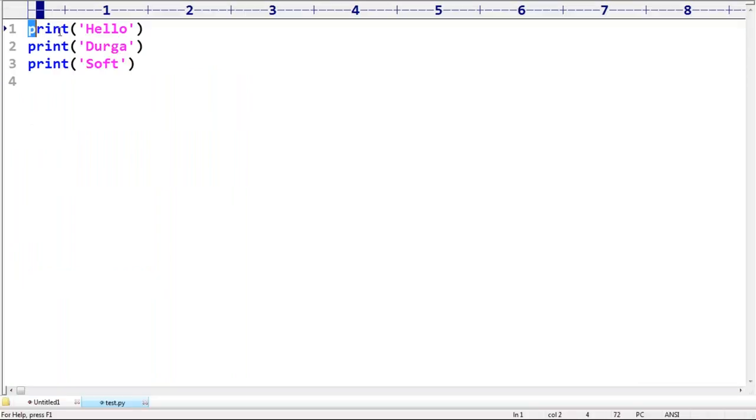Whatever print internally ln is already there. That's why, sir, after printing this current line, every time a new line character by default will be added. Remember that. That's why the output by default we are going to get is Hello, Durga, soft, all three things in three different lines.